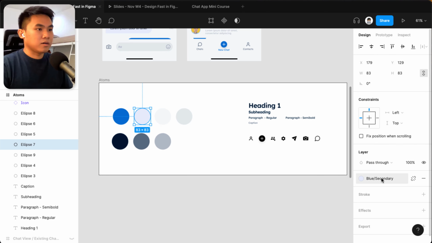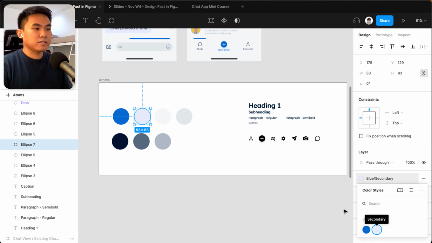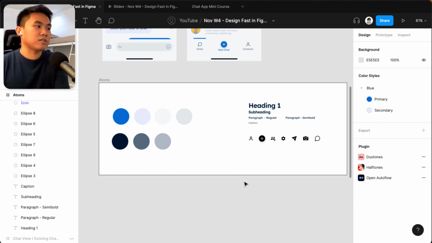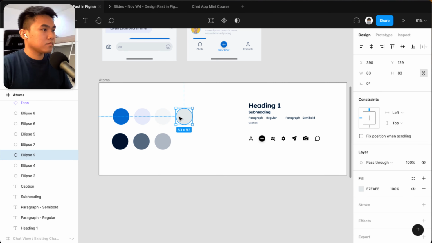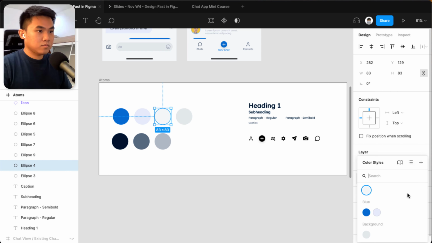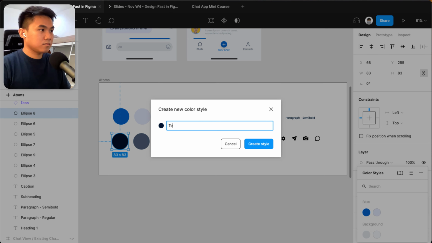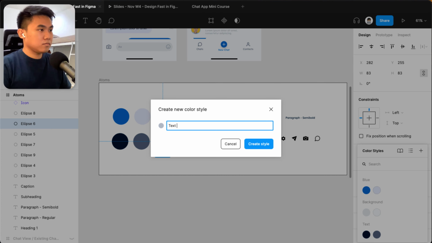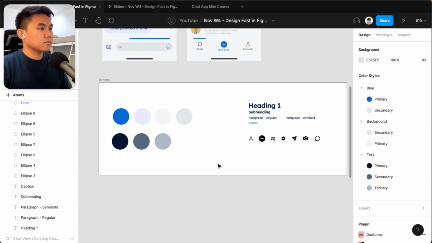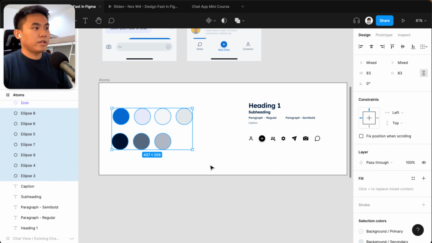And when you click on the icon, you see that this is the blue. The subclasses are primary and secondary. So that's basically how styles work in Figma. So let's just fast forward this, but I hope that that gives you an idea already. All right, so we're done with creating styles for our colors.